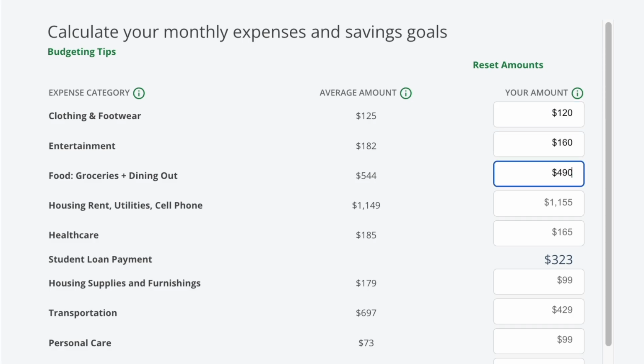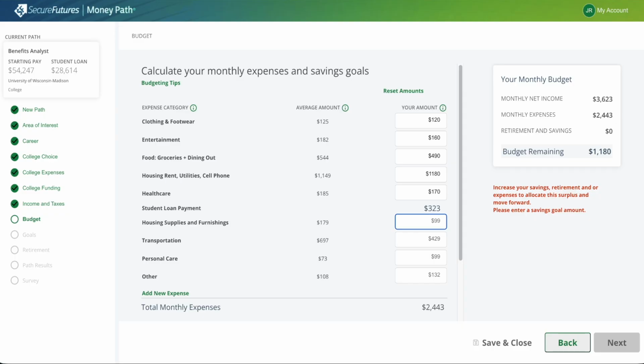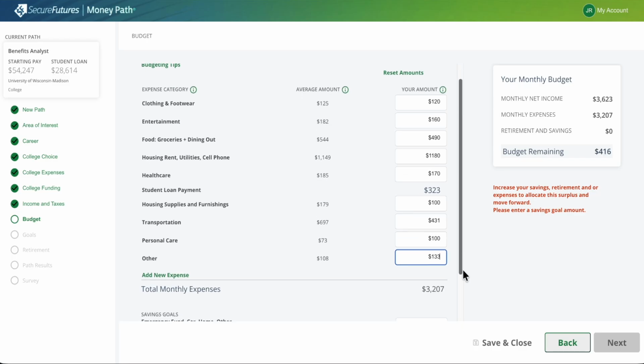Do these amounts feel realistic based on where you want to live? For example, New York City versus Milwaukee versus rural Idaho. And also, how you want to live. In an apartment or in a house, alone, or with 7 of your closest friends?